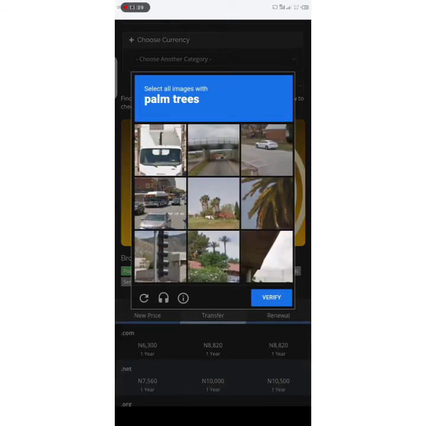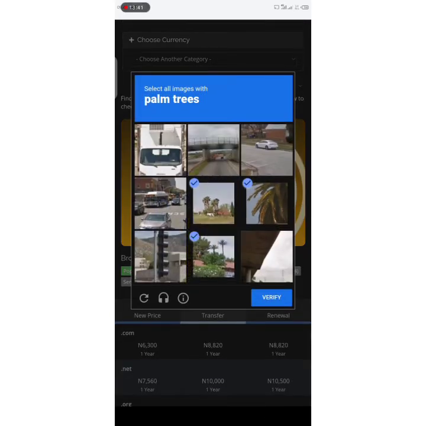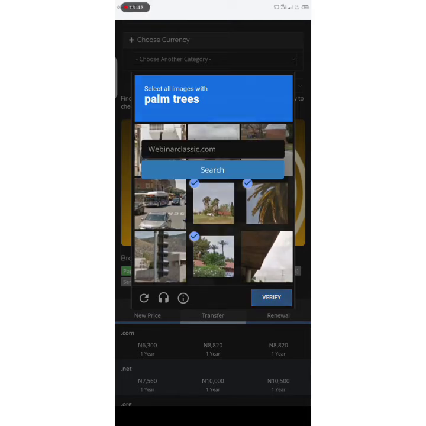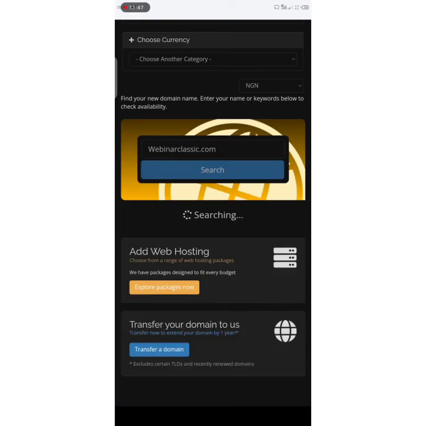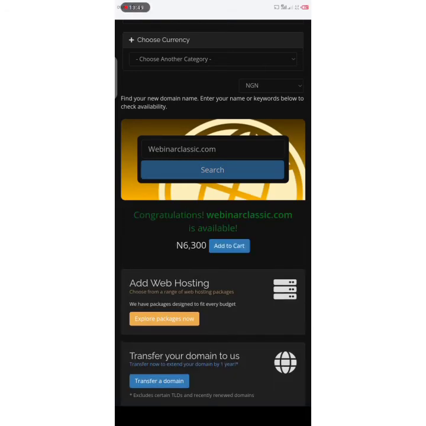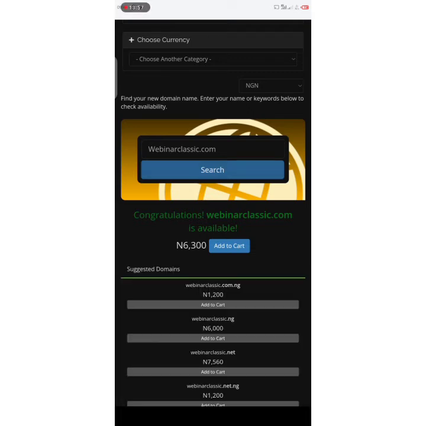So it's going to tell you to pay palm trees, and you click on verify, then search. You click on your search. So it's going to charge for this classic domain. It's saying in this aspect the domain is 6,300 and on Goes is 5,700, so it varies. Not that they're cheating you, they have different prices. So you click on add to cart.